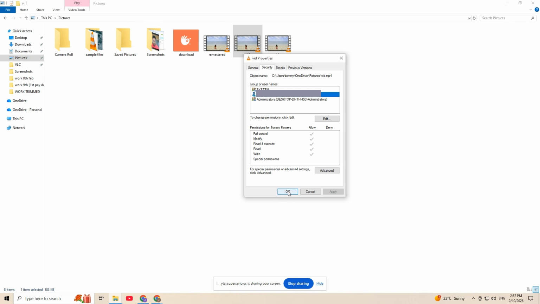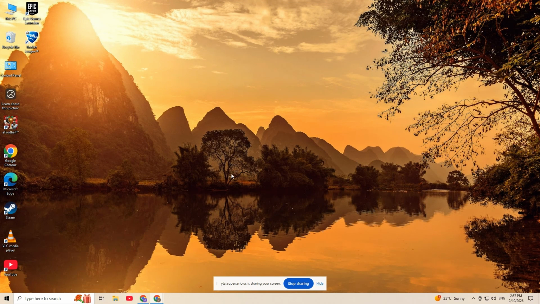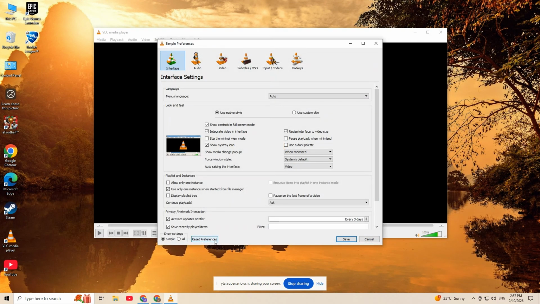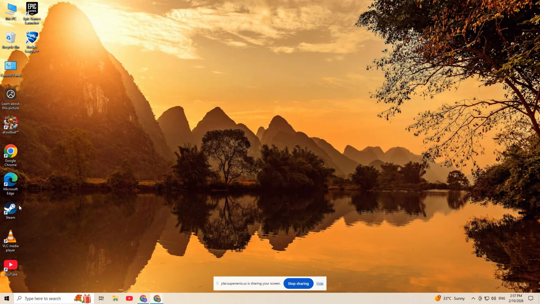Another helpful fix is resetting VLC preferences. Sometimes corrupted settings can cause write errors. Open VLC, click Tools, then Preferences. At the bottom, click Reset Preferences and confirm. VLC will return to its default settings. Close VLC, reopen it, and test again.